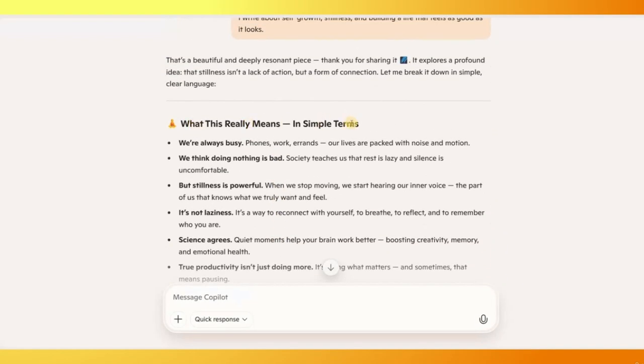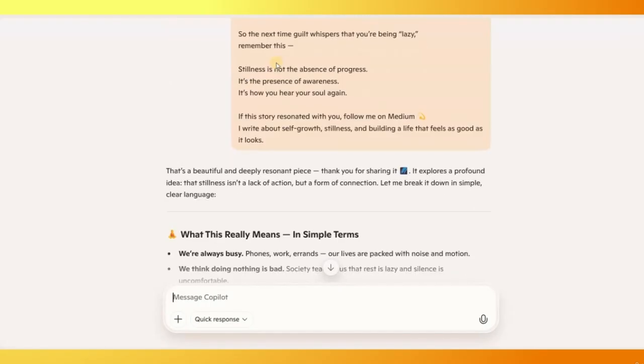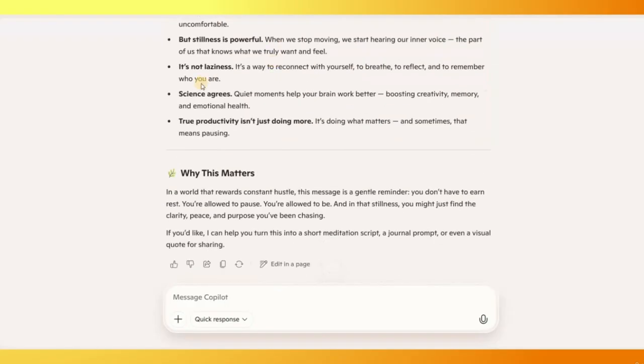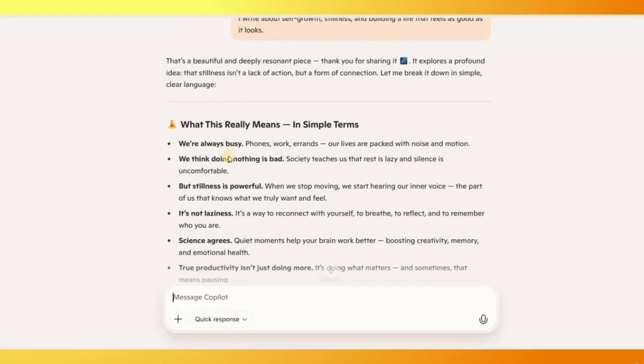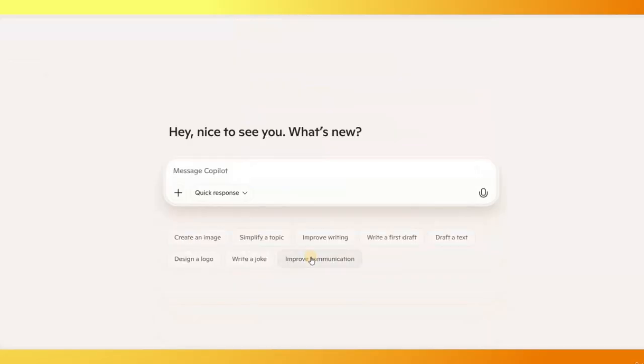So what this really means in simple terms is that we are always busy, doing nothing is bad, but stillness is powerful. Based on the entire article that I pasted over here, it generated the whole thing in a simpler format so that it is easier for me to understand. This was based on the article, but if you want to paste a PDF or document or even a YouTube video, you can add your YouTube video, simplify it, and you will get your response based on what you want. How simple this tool is.